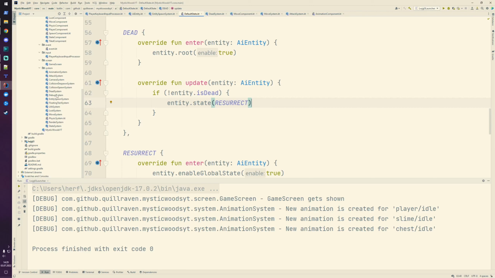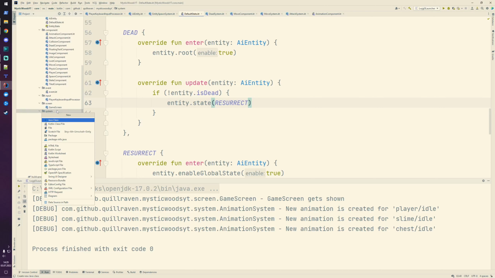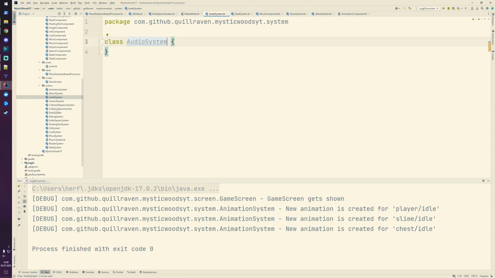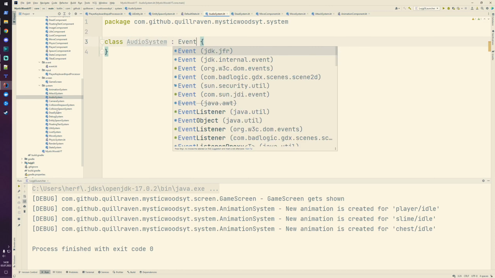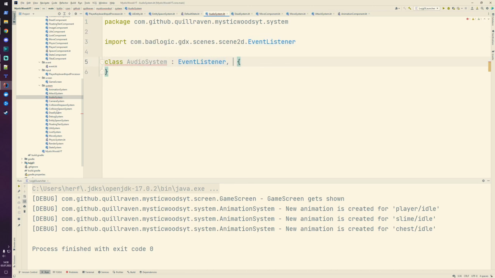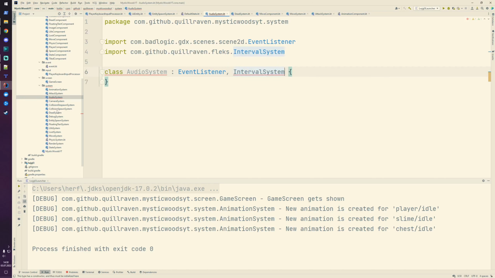And for that, we already have most of the things available. What we need to do now, as mentioned, is create a new system for that, and let's call it audio system. This system is an event listener because it reacts on these scene2D events, from which we know what kind of sound file or music file we need to play. What is the difference between sound and music? I come to that in a moment. And also it is an interval system.